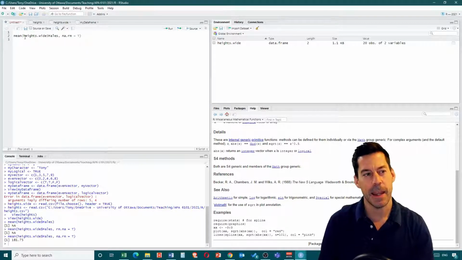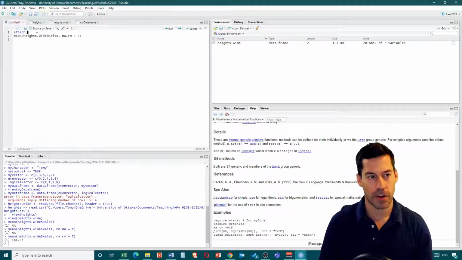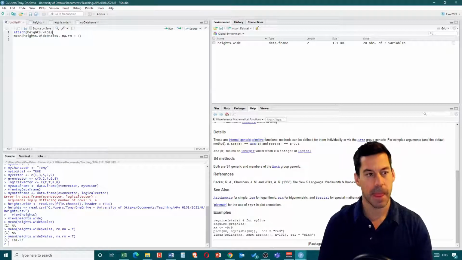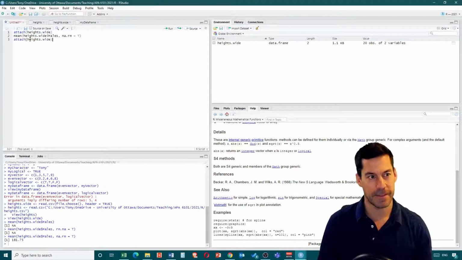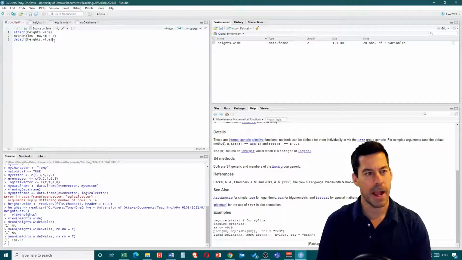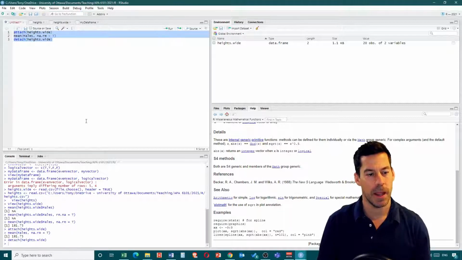So instead of doing this, I'm going to attach to start a data frame. So it's going to be heights.wide. And then at the end, I'm going to copy this, paste, and I'm going to detach heights.wide. Now, if I get rid of this, now I'm asking for the mean of males, na.rm equals TRUE. If I highlight all of this and hit run, of course, I get 181.75.